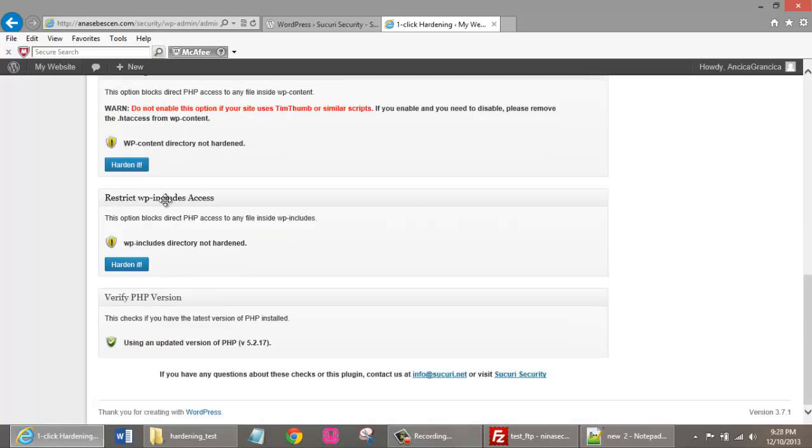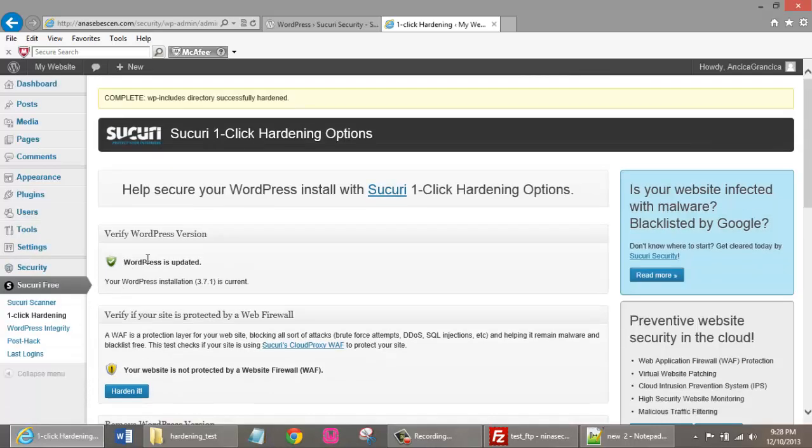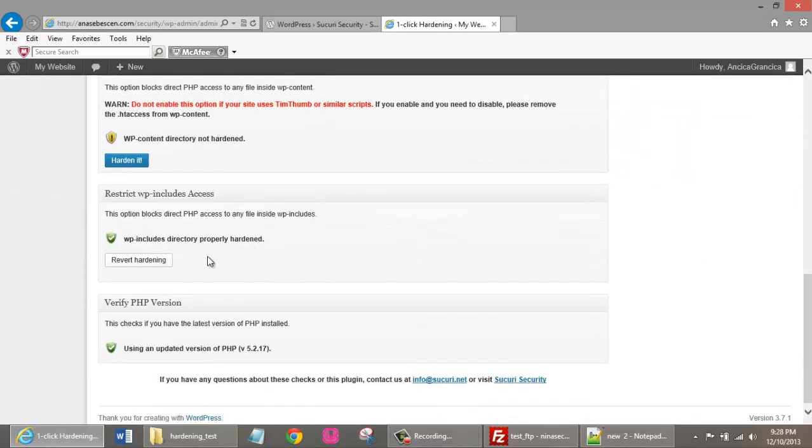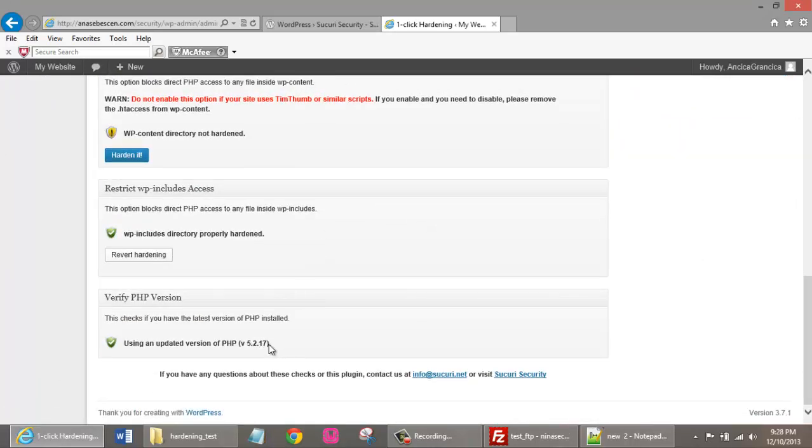We have here restrict wp-includes access. So it's for the wp-includes directory to make sure there is no direct PHP access. So you just say harden it, and that's hardened. So that worked. And I'm using the latest PHP version, which is also great.